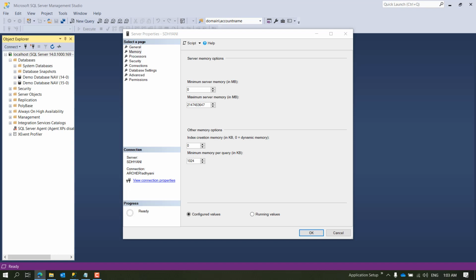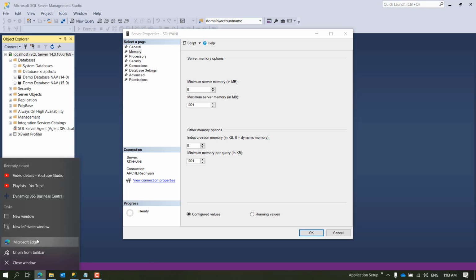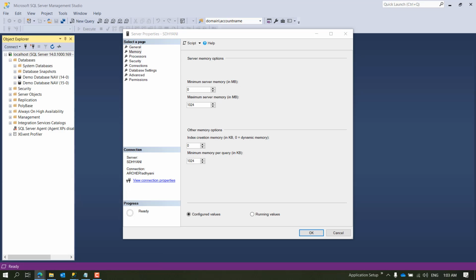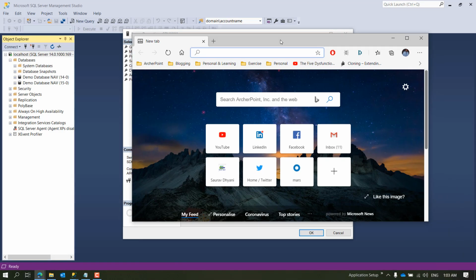Now you can set it to the number that you want. Let's say on my machine I want to set it to 1 gig, so I can say 1024 MB. But I'm not suggesting you keep it at 1024 MB or 1 GB. It depends on your configuration, so I'm not in a position to recommend a value. I don't consider myself an SQL expert.